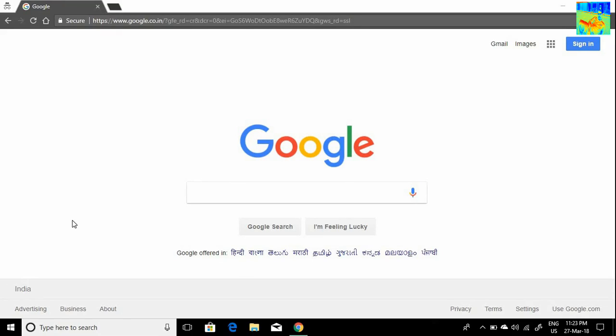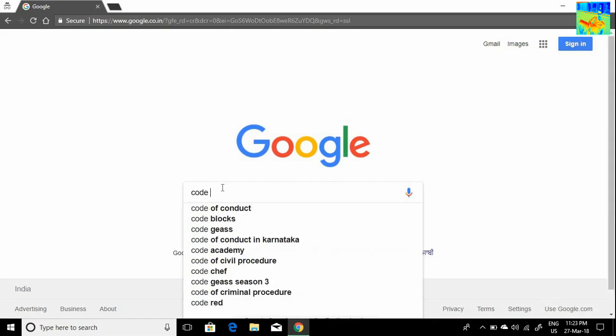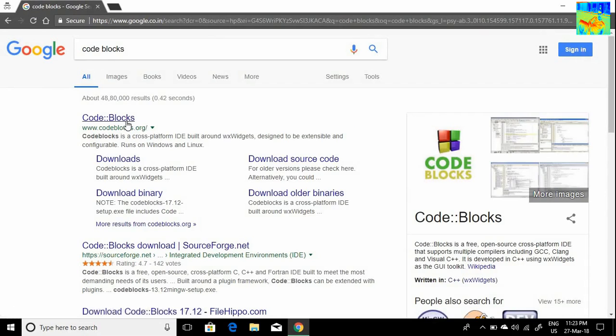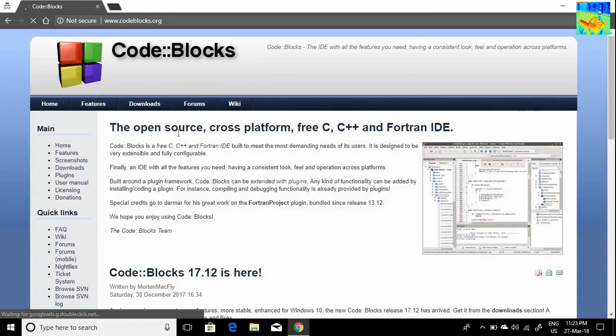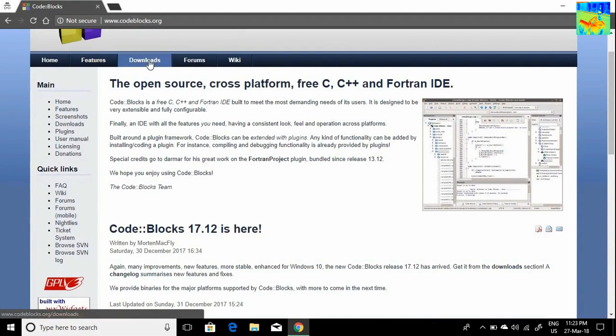Today we will download and install CodeBlocks IDE. So the first step is to open incognito window. Just kidding. Search on Google CodeBlocks. Open the first link, codeblocks.org. Now go to downloads section.